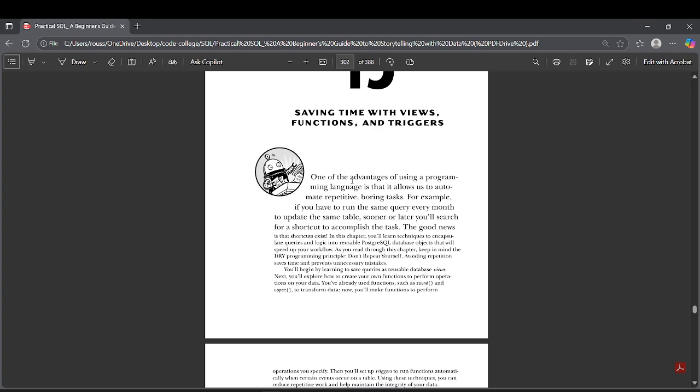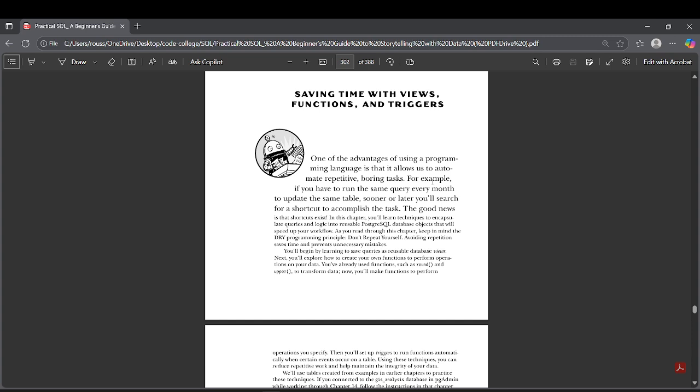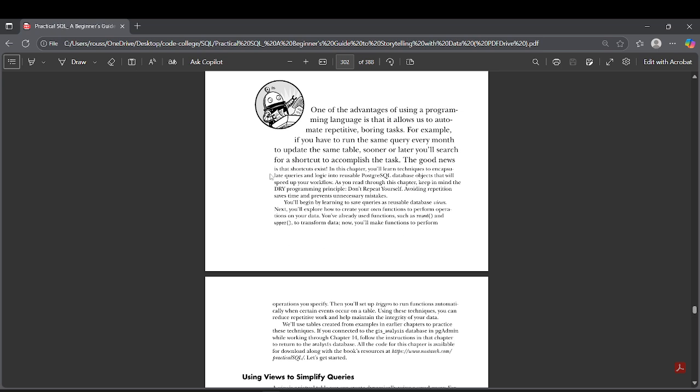Okay. So basically, one of the advantages of using the programming language is that it allows us to automate repetitive, boring tasks. So, for example, if you have to run the same query every month to update the same table, sooner or later you'll search for a shortcut to accomplish the task. The good news is that shortcuts exist. In the chapter, you learn techniques to encapsulate queries like logic into the reusable PostgreSQL database objects that will speed up your workflow.